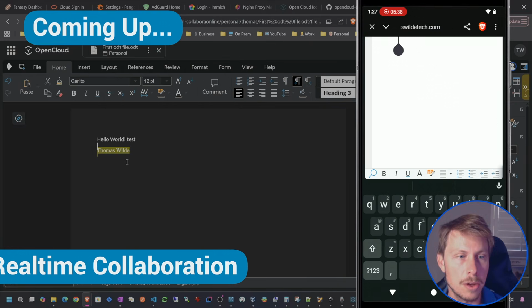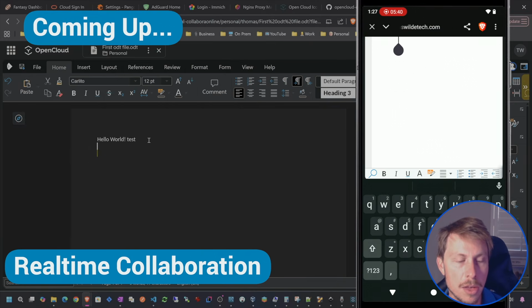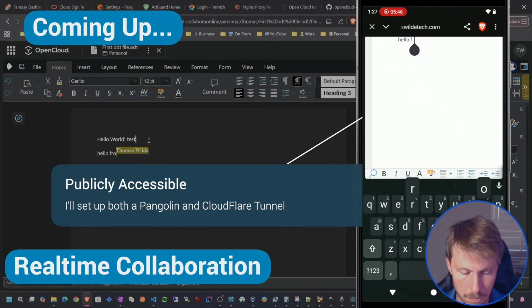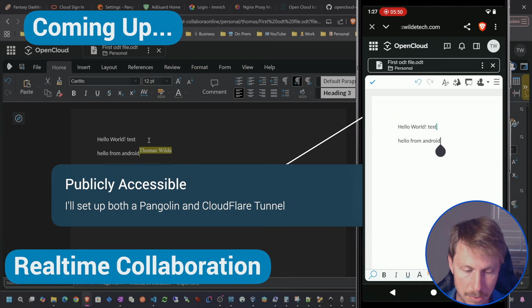And then now with the web viewer, I can see my other cursor here. So if I say like, hello from Android, I can see that right there in real time.